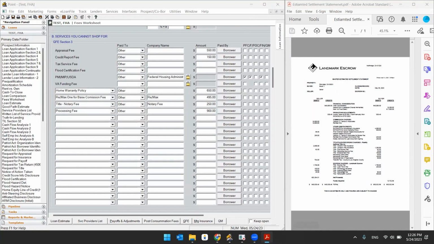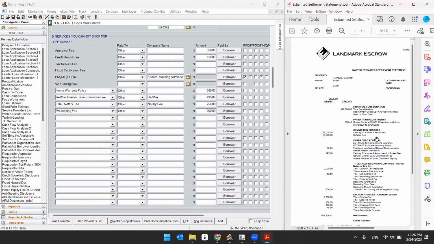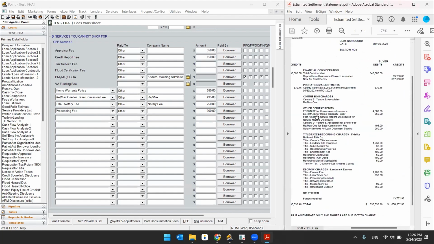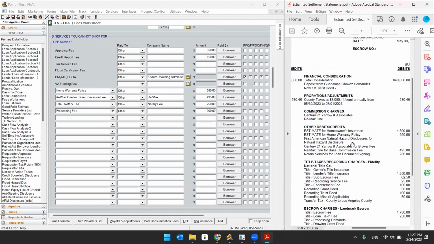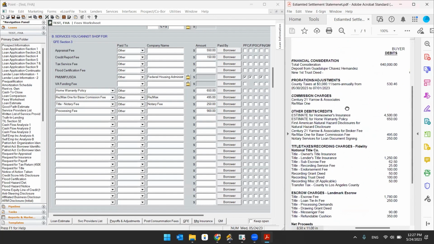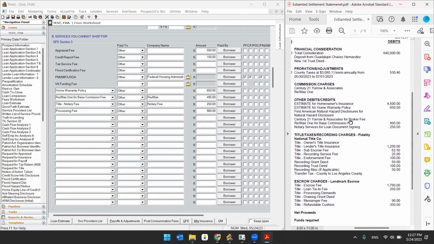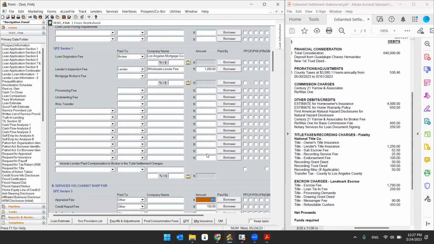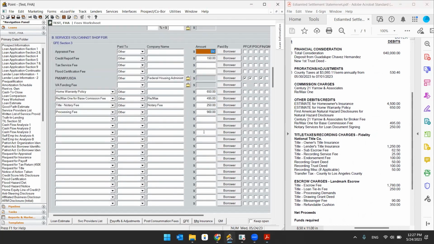Now you should be seeing this estimated closing statement on the right. We're going to go ahead and get our fees a little closer to where we can see them. Okay, so this is just fine. On the left side, we're going to start with your standard fees, your third-party fees that you cannot shop for, your appraisal fee, credit report fee.